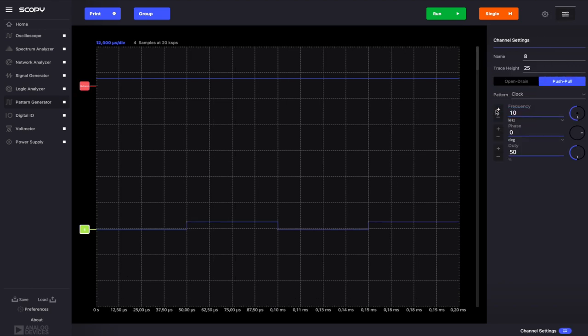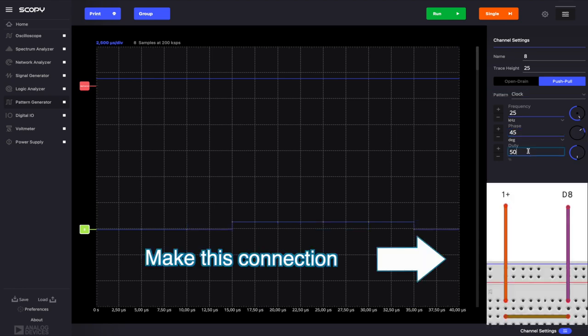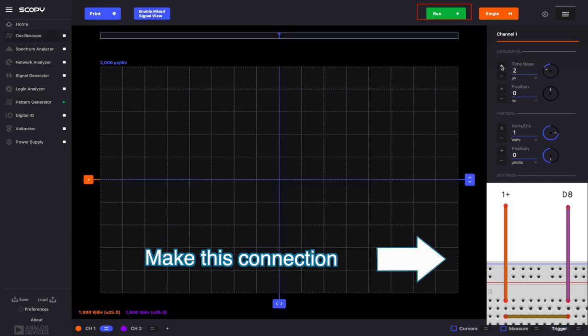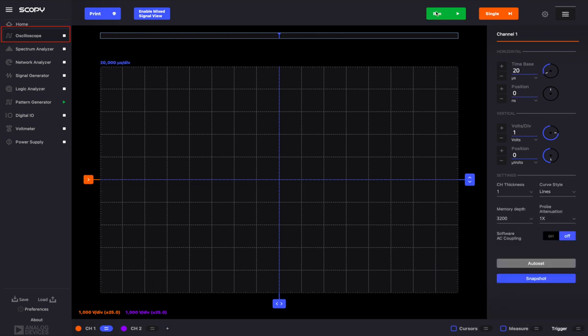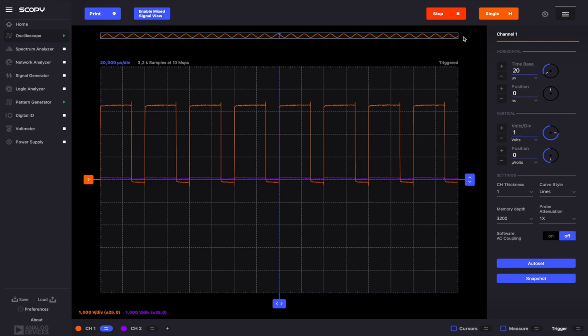Enable digital IO8 and set a clock pattern on it. Toggle the frequency, the phase, the duty cycle, and observe the preview updating accordingly. Connect digital IO8 to the 1+ pin. Run the pattern generator. Then go to the oscilloscope and run it. Our signal is now visible on the plot.